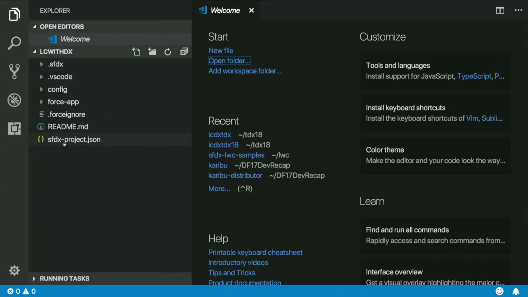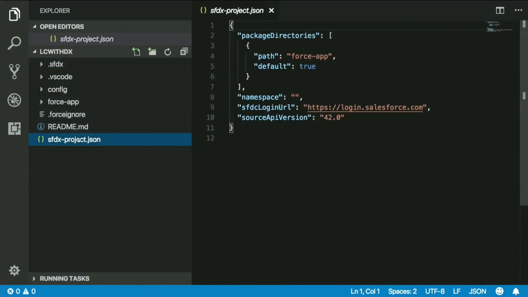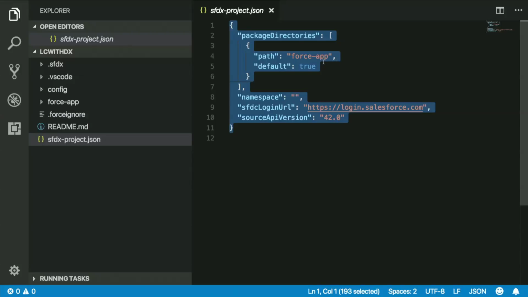Okay, let's have a look at a few of the default files that come with it. There is, first of all, the SFDX project.json file, which is basically used to configure the project, right? And this is the default file. It just says the code is in this folder, and we are using API version 42, right?